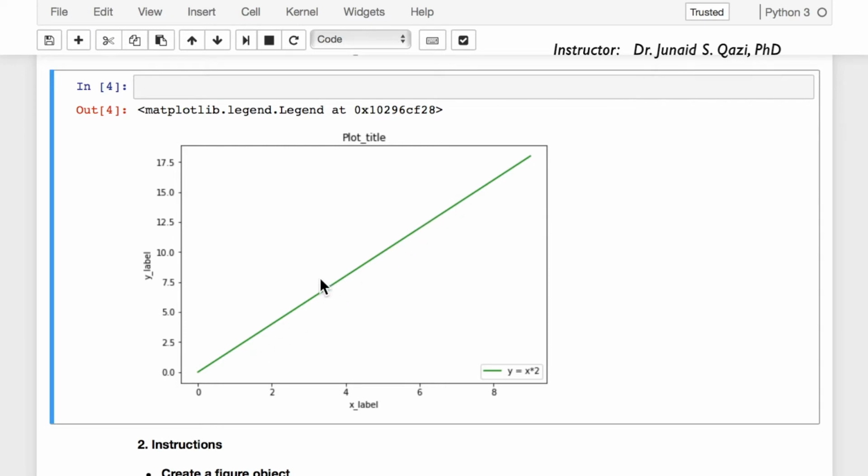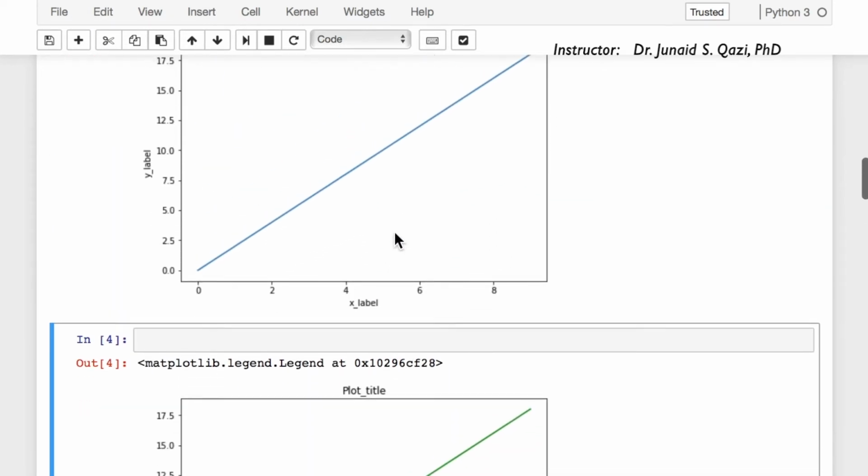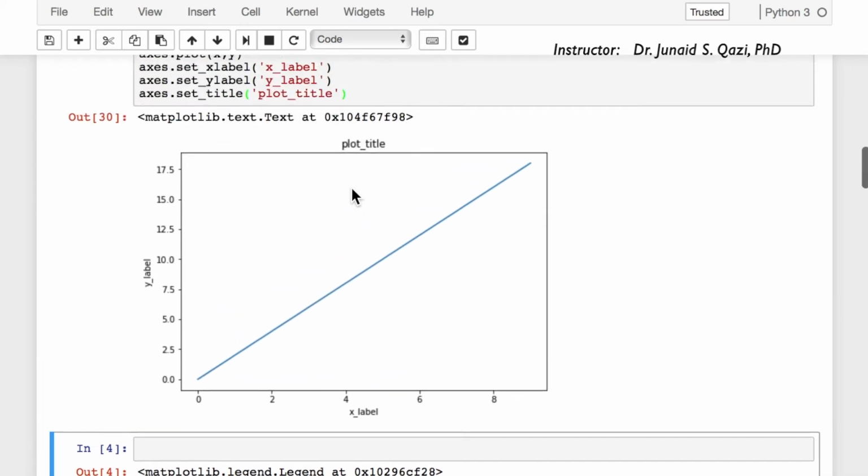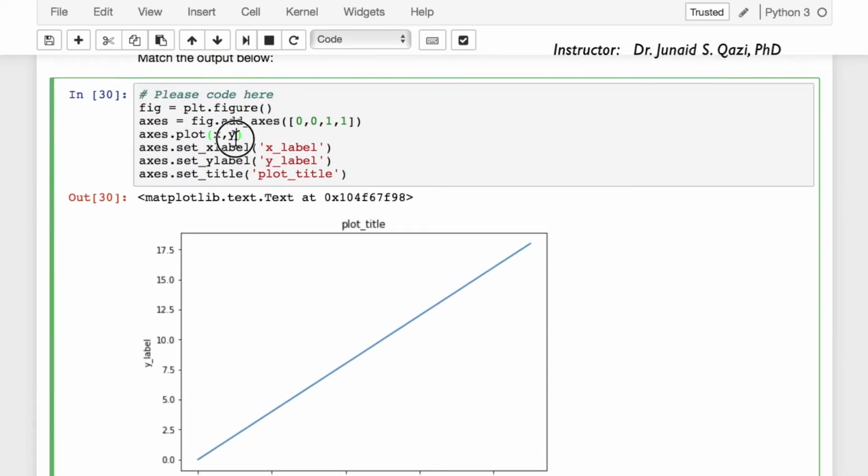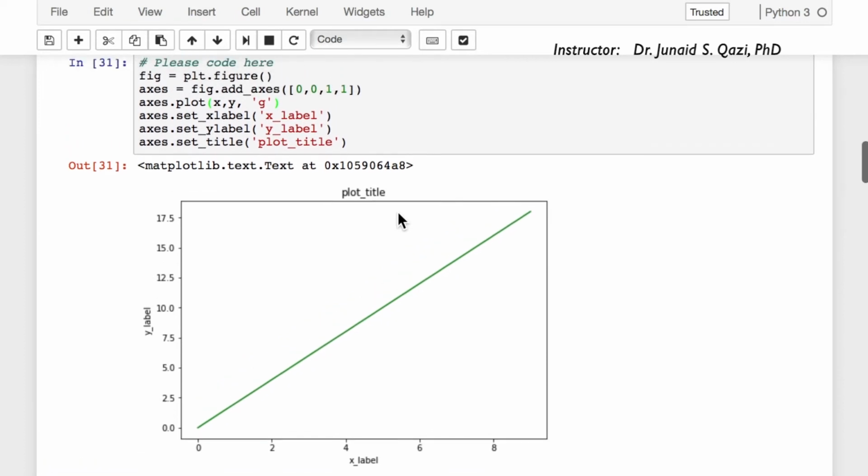Notice that the color of this line is green. So our color is blue. Let's pass in G here. So we are setting the plot with G as green color. So here we have the green color.